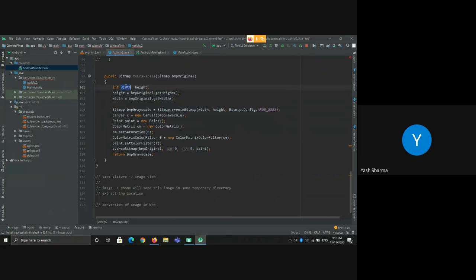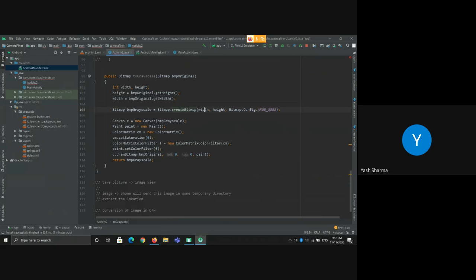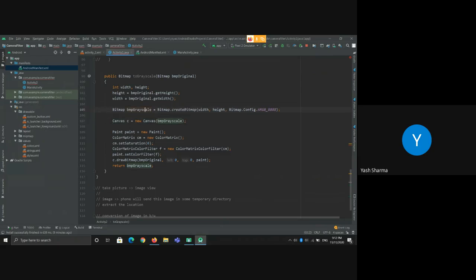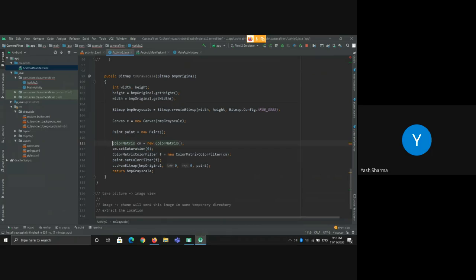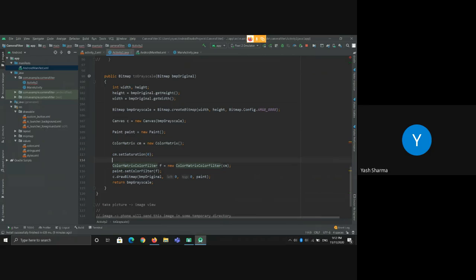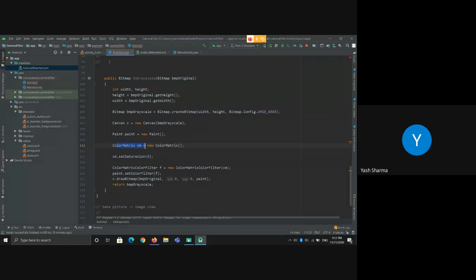What you did here is you took width and height. You got the height from the original bitmap. Then you created a bitmap with this width, this height, and this configuration. Then you make a new canvas and pass in your new bitmap over there. You instantiate a new paint. You instantiate a new color matrix, and in a color matrix, as I told you, every cell has some color, and all those cells together make an image. So for each and every cell in the image, we have to bring down the saturation levels to 0. So that's what we are doing here. This is a color matrix. It has many cells, and for each cell we are saturating it down to 0, so it appears black and white.